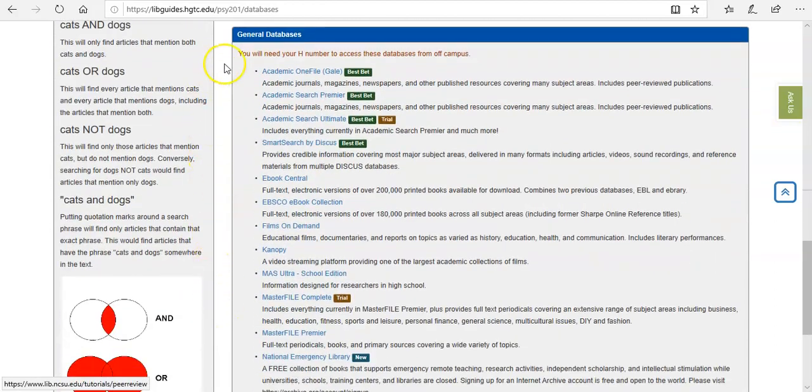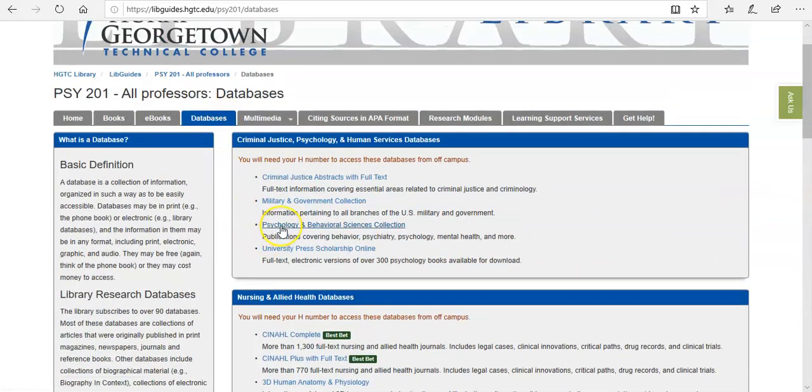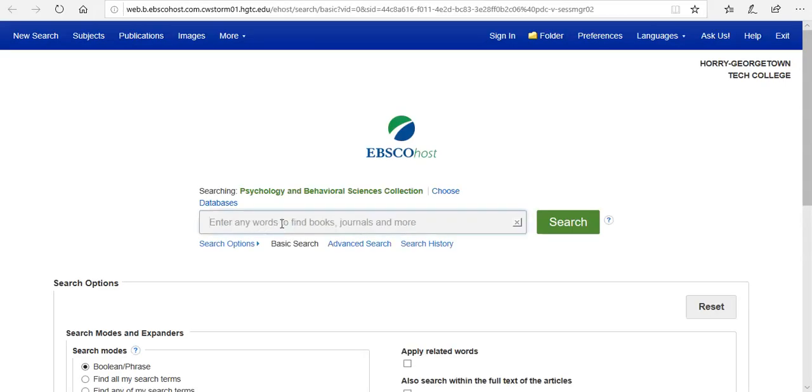Also, a little bit further down the page, you'll find the library's general databases. These would also be worth trying to see if you could find any information on your topic. But I'm going to go back up to the top of the page and go into the psychology databases. Now you may notice that this database looks very similar to the ebook collection we looked at previously. The company EBSCO makes a lot of the databases that our library provides to you.